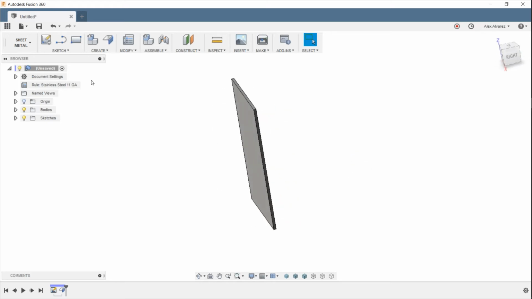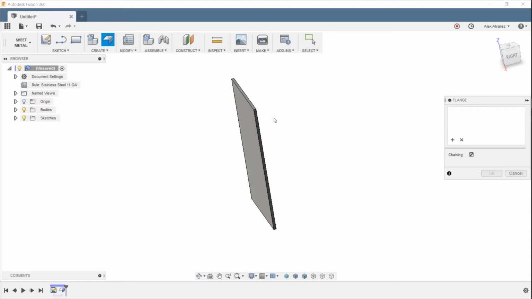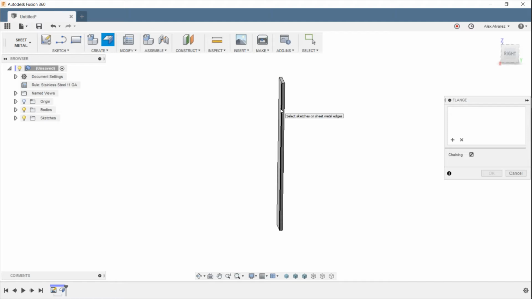Okay, so moving along here, let's go ahead and create another flange, right? So we're going to work on the sides here. Now, it is pretty important which edge you select. What I mean by that is if I select the outer edge here, the flange is going to get created towards me, or towards the left over here.